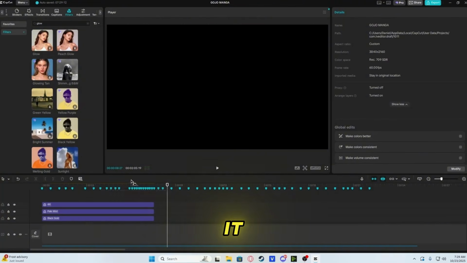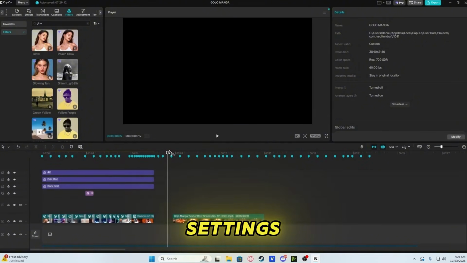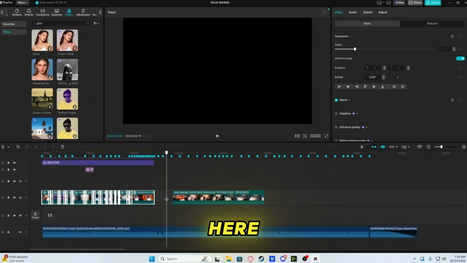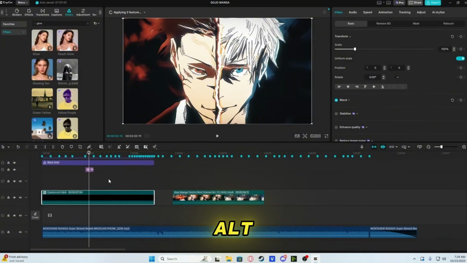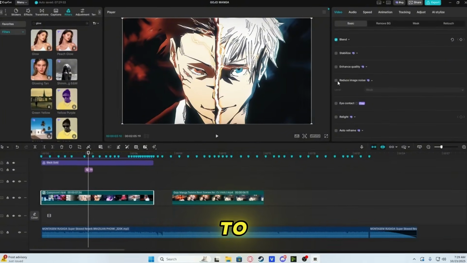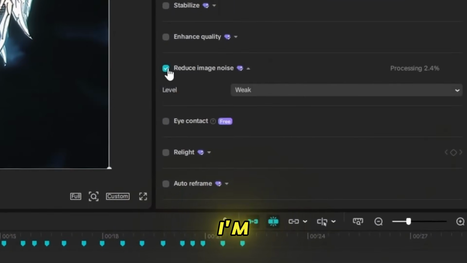Okay, so now that you've seen it with all of the quality settings on, I'm going to come over here and grab all of these clips, and I am going to press Alt-G on my keyboard. I'm going to come over here to reduce image noise. I'm going to click on this.